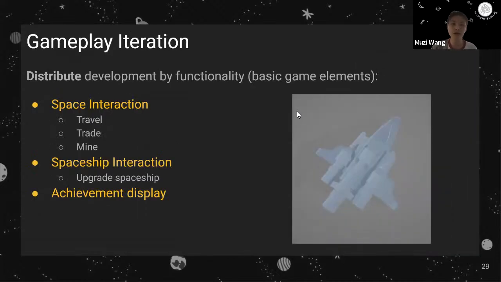During our gameplay development, we distribute the development effort by functionality. So there are several basic game elements. The first category would be space interaction, which includes traveling, trading, and mining. And we also have spaceship interaction, like upgrading our spaceship. And we also want to display our achievements in an interesting way.